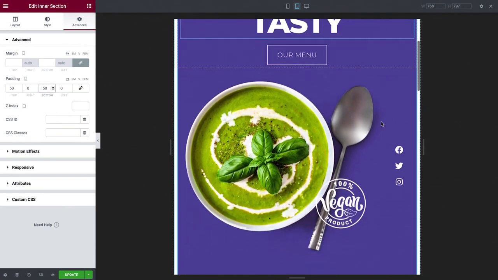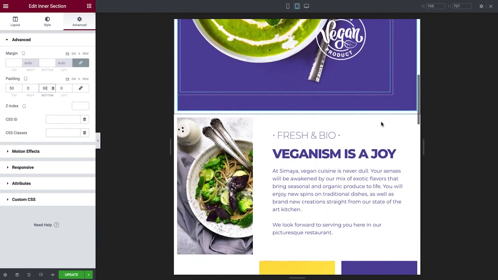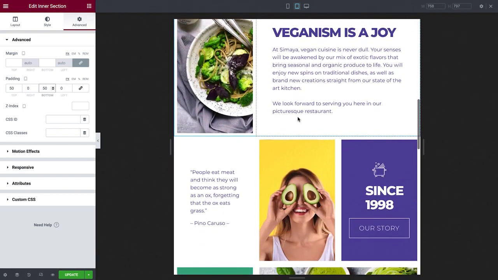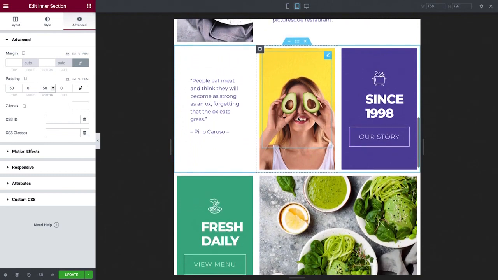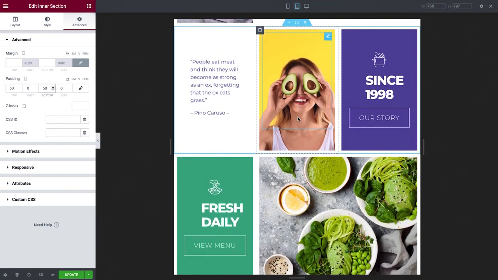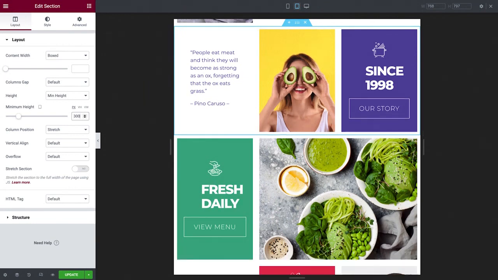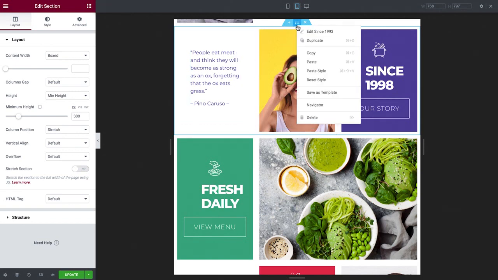Scrolling down, we can see that the section below already looks great on tablet. Scrolling further down, well, this section could be adjusted a bit. Select it, and set the minimum height to 300 pixels. Let's use a shortcut to quickly apply this setting to the two sections below. Right-click the section and select Copy.